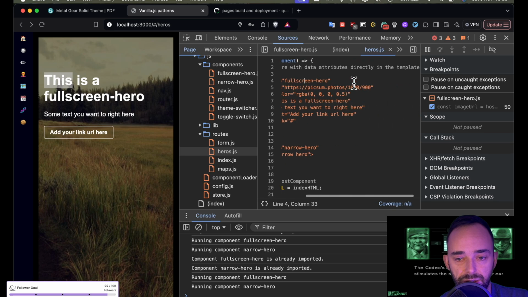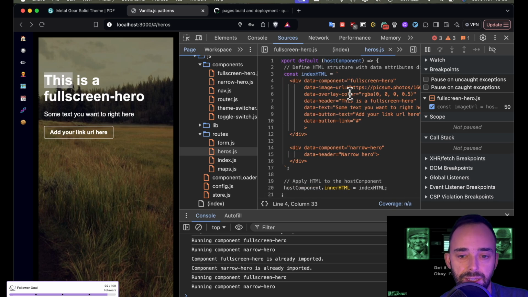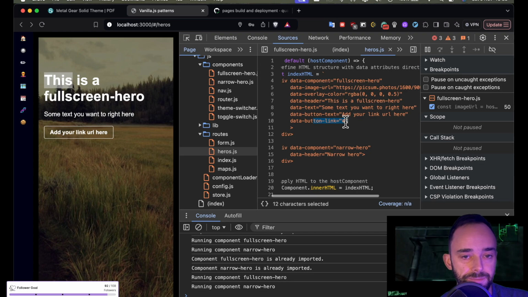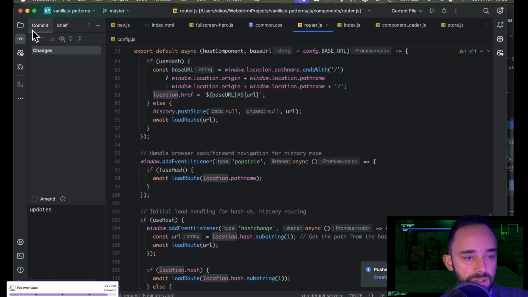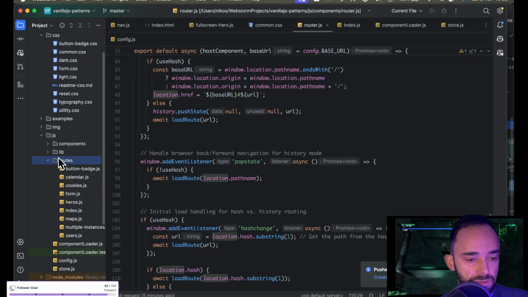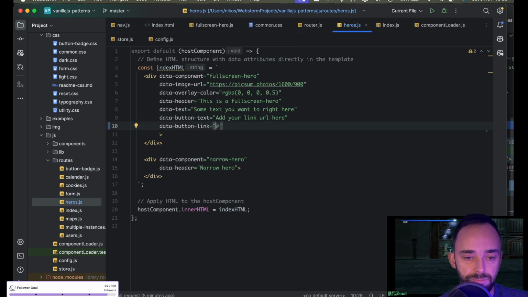That image URL here, I've just got a random one, and then we've got some overlay color for initial loading, and then you've got this header, we've got some text, and we've got some button text, and then we've got a link. It could be anything you want. Actually, we can go into the router and we can just change that. So if we go into routes, go into heroes, we want the link to go to, I guess we could make it go to the calendar one. All right, calendar.